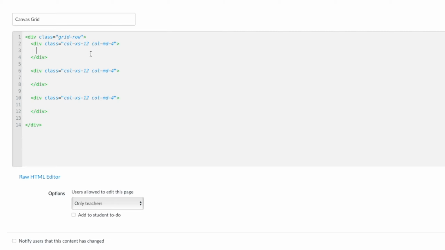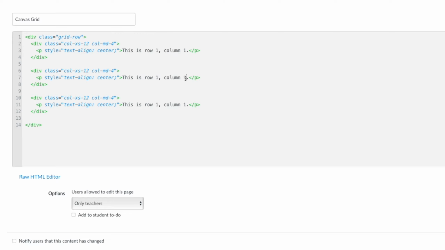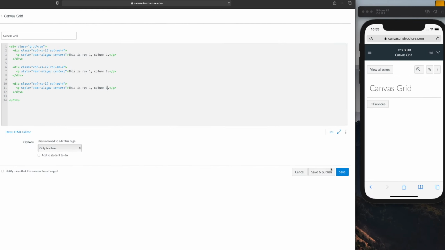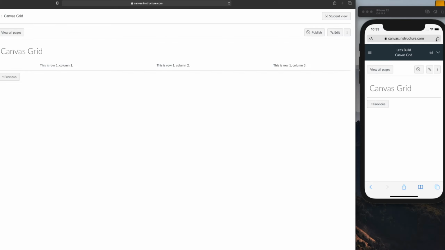Now you can put whatever you want in these grid items, but I'm just going to put a centered piece of text inside the first one and then copy and paste it into the next 2. So let's start that now. Open a paragraph tag, style equals text-align center. Okay, and we'll say this is row 1, column 1. And close that. Now let's copy all of this into the second and third one, and we'll have row 1, column 2, and column 3. And that's basically it. Save it, and we'll look at it on the mobile as well.